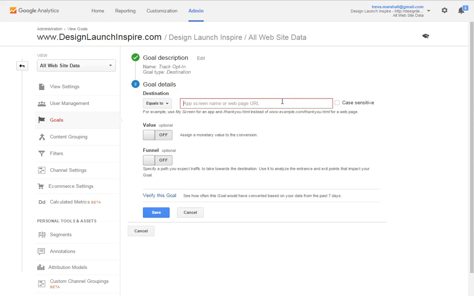When you enter in your URL, you don't have to enter in your domain, because Google Analytics already knows that we're using this designlaunchinspire.com domain. All we need to do is enter the URL for whatever our thank you page is. So for today's tutorial, I'm going to use the URL thank you page. You would enter in whatever the URL is for your particular thank you page.